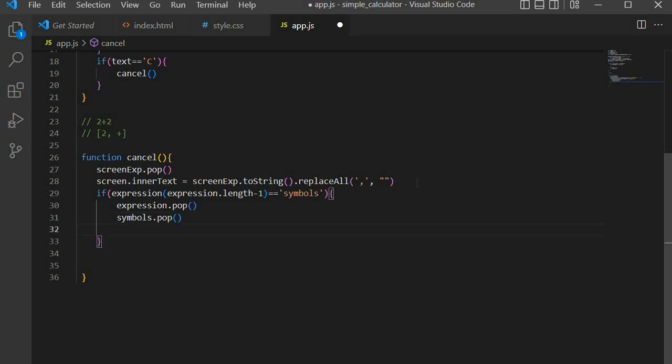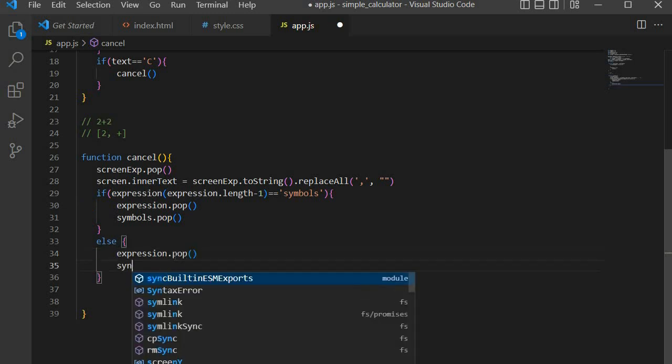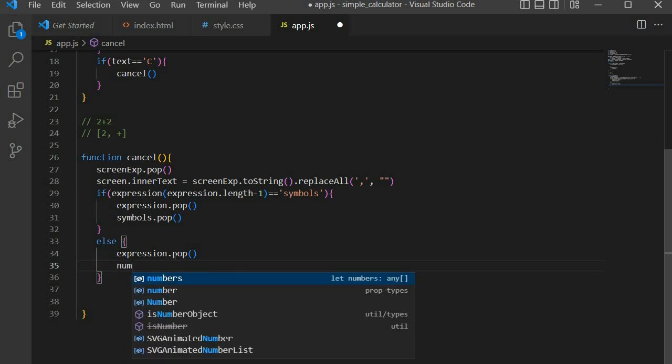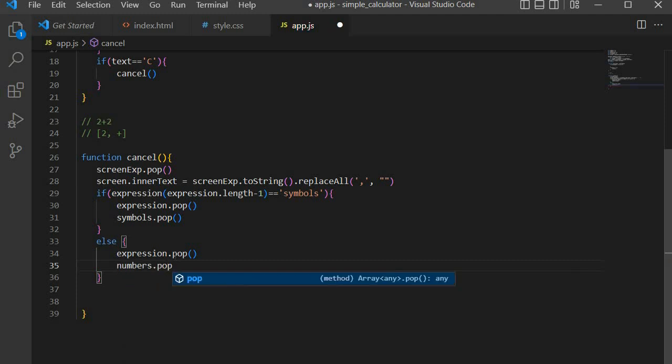Affirmed that the item being removed from the screen expression was actually a symbol, so we're getting rid of the symbol from the symbol array. But if it turns out that the item being removed is an expression, a number, we still need to pop it. In fact, yeah, no, I think this is good. Let's just say expression.pop, and then we need to say numbers, because now we know that it's a number, so we just pop it out of the numbers array. And then just like that, we're done implementing our cancel functionality.